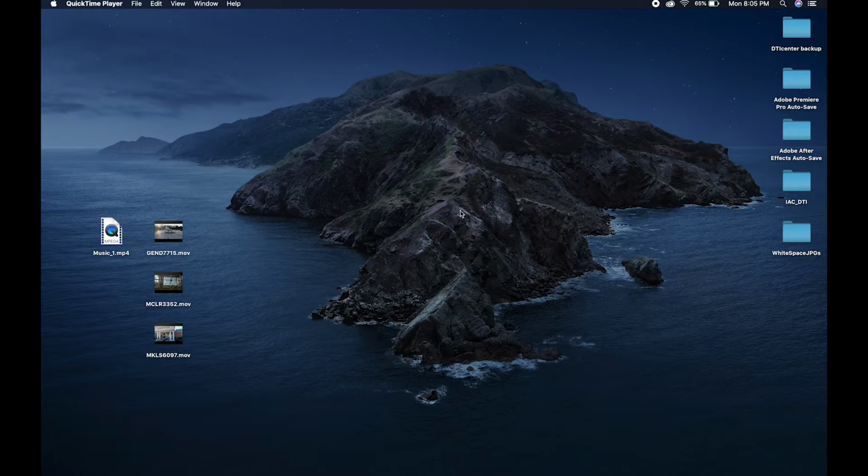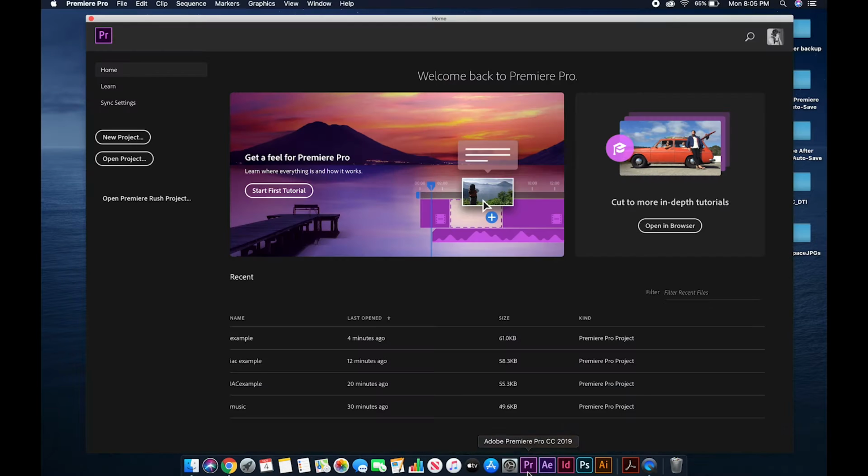Alright guys, so the first thing you're going to want to do is pull out your audio and your videos right here. I just usually put them on the desktop so that it's easier to find. You can have them in a folder, plug in your own drive or what have you. Then we're going to open up Premiere Pro.